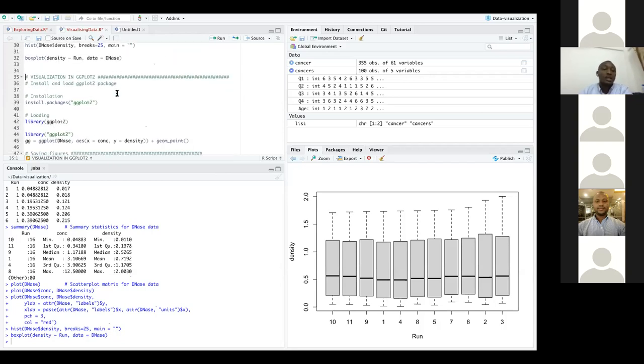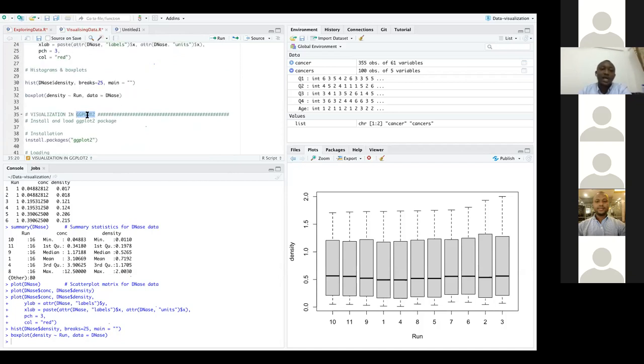While let's look at the visualization in ggplot. You can see the difference clearly that ggplot gives you elegant graphs, very nice graphs for publications, even far better than base R. So for us to use ggplot2, we have to install the tidyverse, because I already installed it and I loaded it.